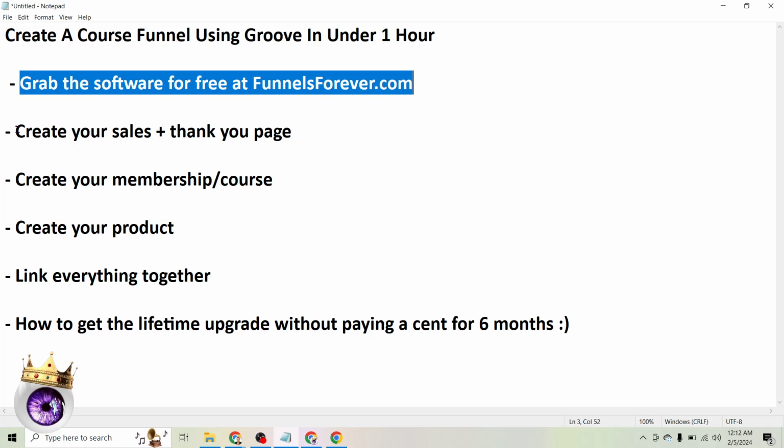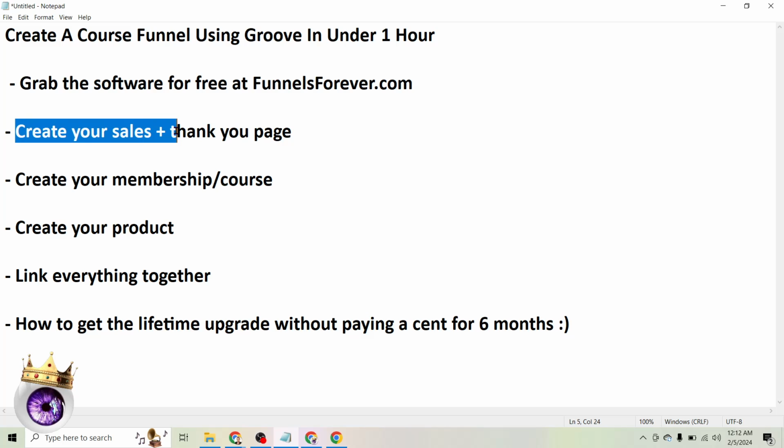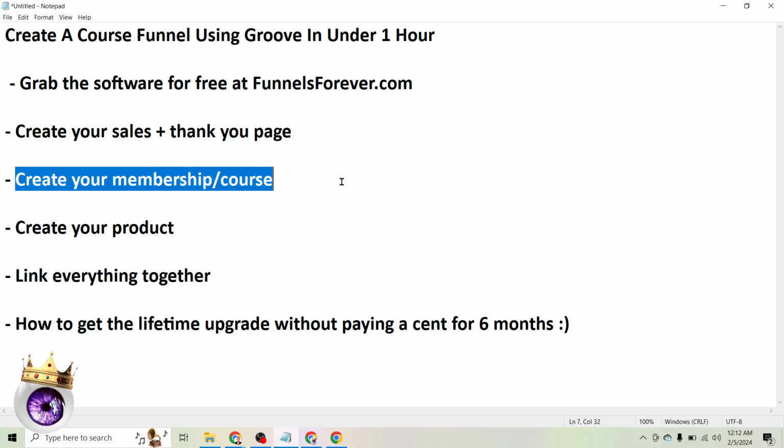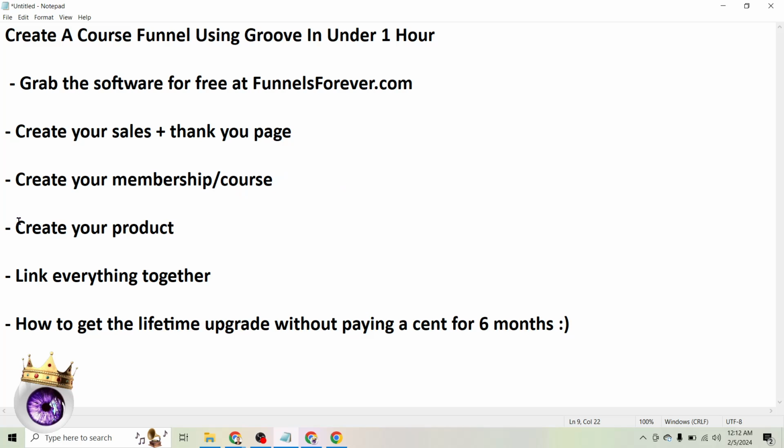So here's what we're going to be doing. The first thing we're going to do is create your sales and thank you page. After we do that, we're going to create your membership / course, whatever you're going to be selling, and then we are going to create the product. So what's the difference? Well, the membership or course is where people are going to be logging in. The product is what we're going to link together. So you see the next step is link everything together.